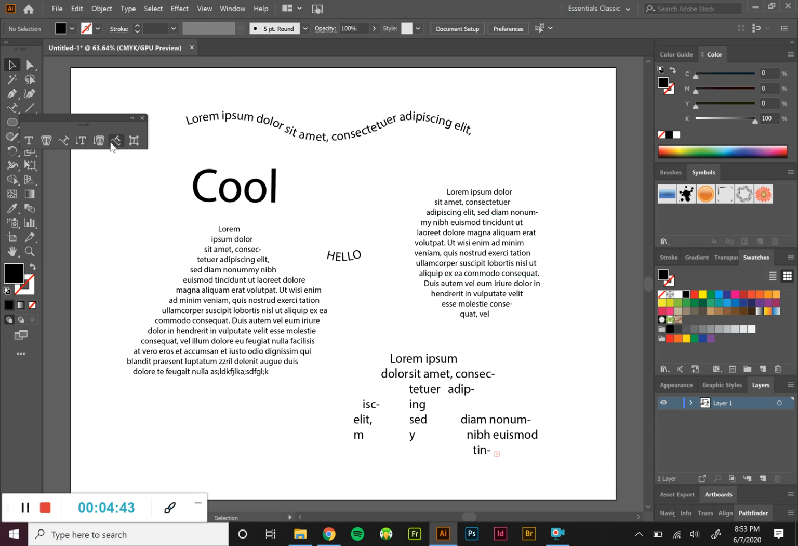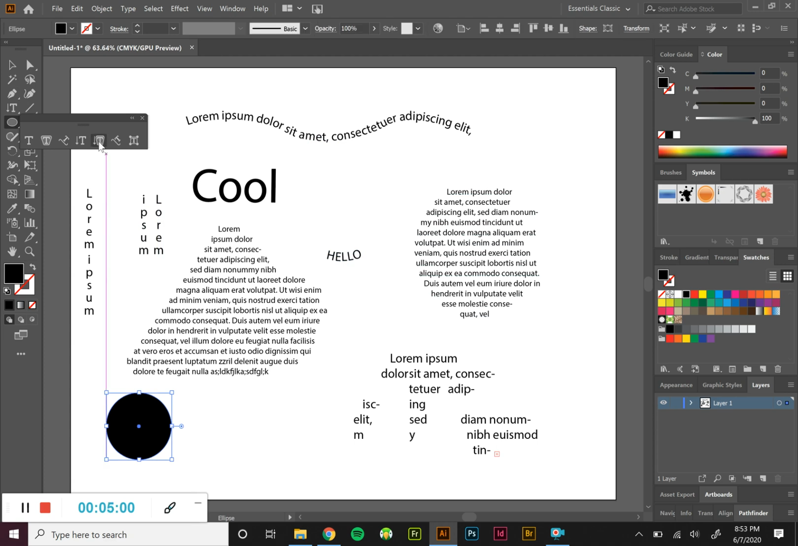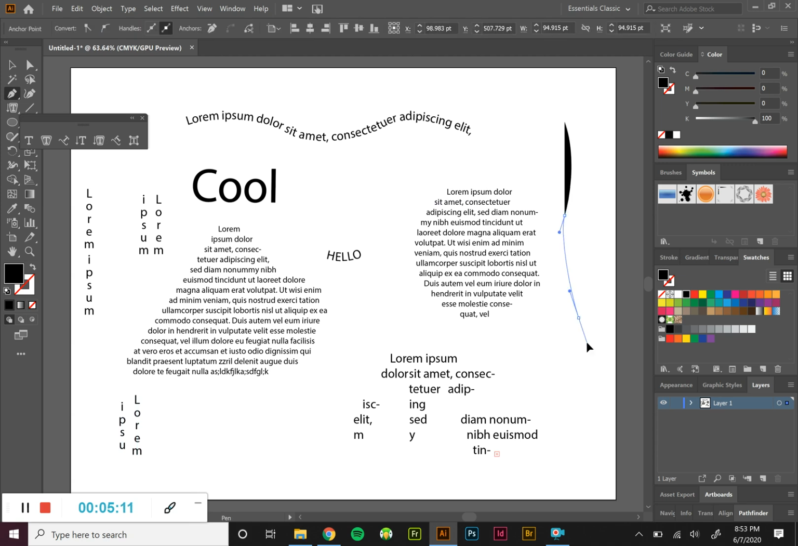The next set over here is basically all the same ones. We have our regular type tool, but this one's going to go vertical. So again, if we click, we get point text. If we click and drag, we get that paragraph text. If I have a shape, and I use this vertical area type, we do the same thing, but it's up and down. And then same with our text on a path, where if I have a path over here and I grab that vertical type on a path, it goes top to bottom.